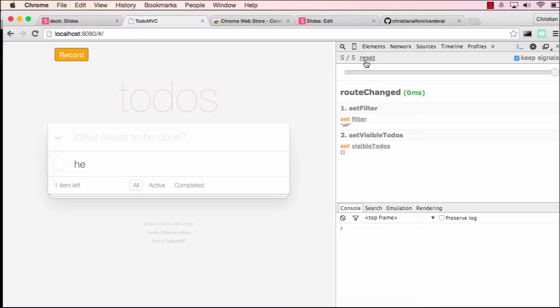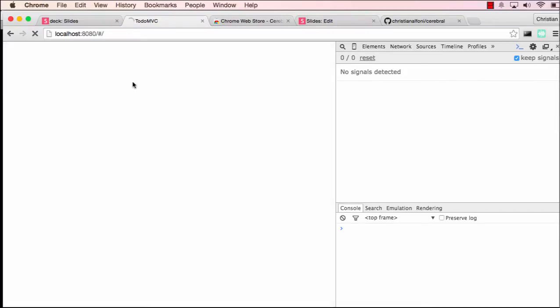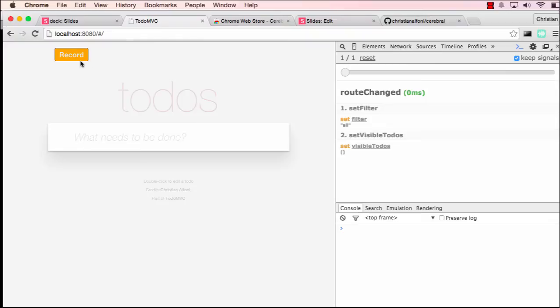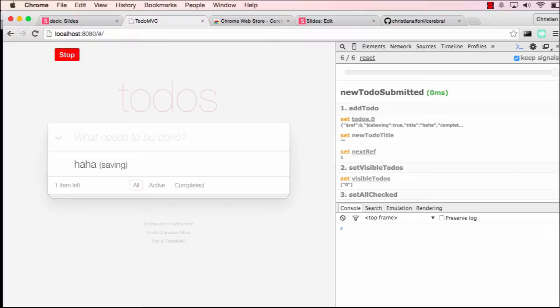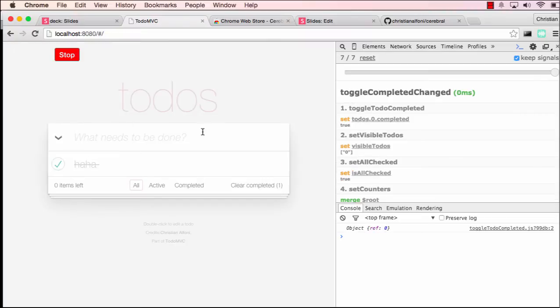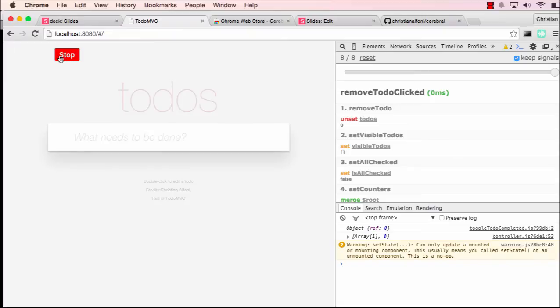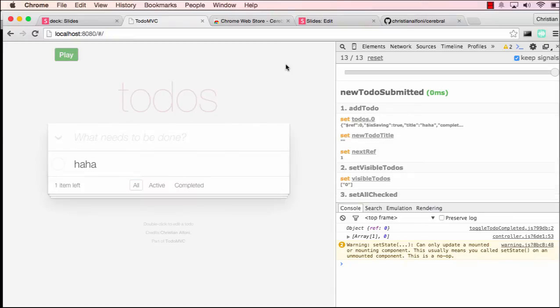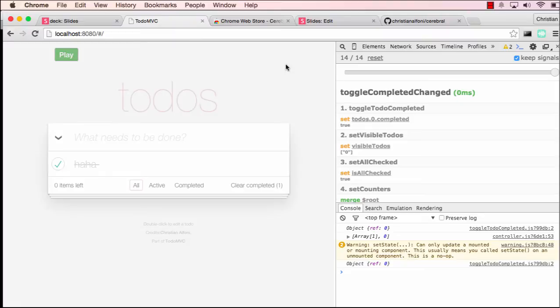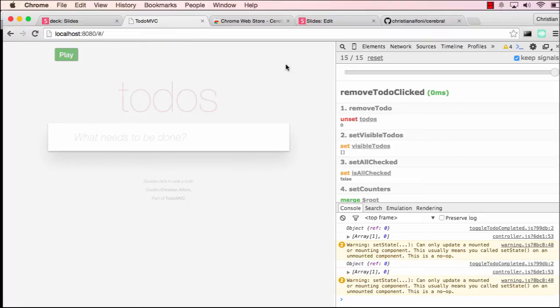Okay, so let me just show you one more cool thing. Just going to reset everything here. Let's do some recording. So I'll do record, and that's completed, and then I'll remove it. Okay. So what's going to happen now is that it's going to use the recorder, which is part of the Cerebral controller. So when I hit play now, it will just replay those signals, keeping the duration between these signals being triggered, but it's the same concept.